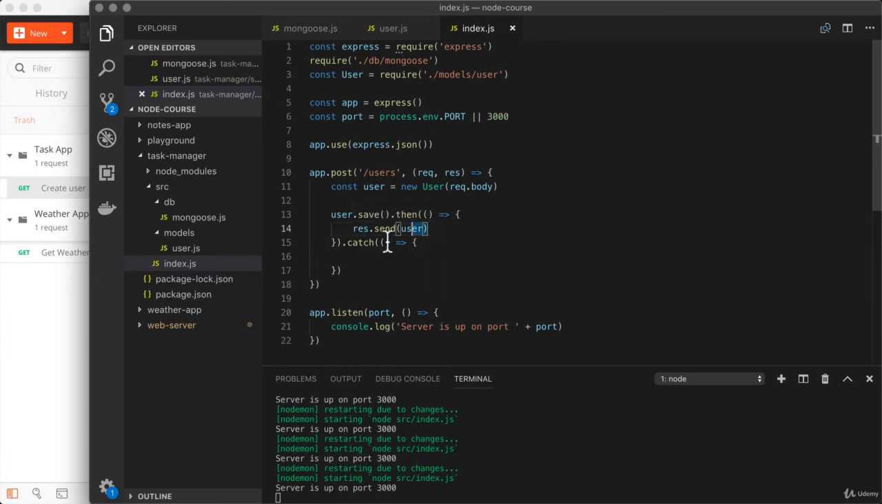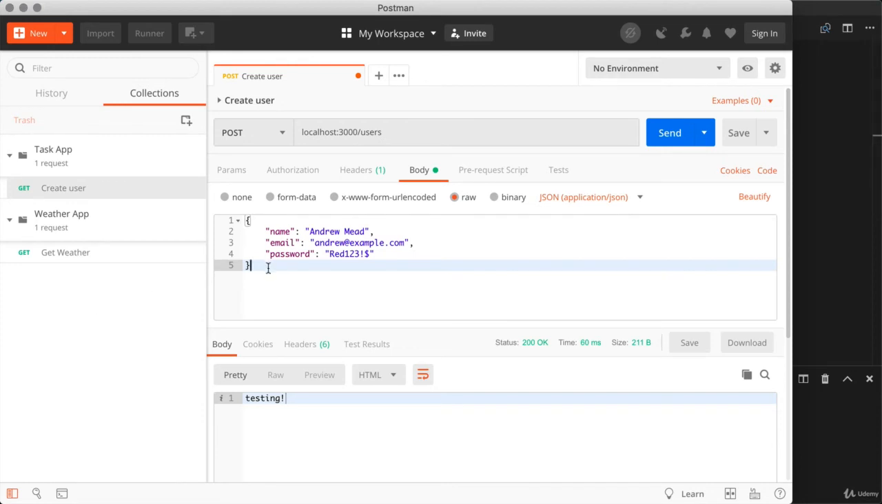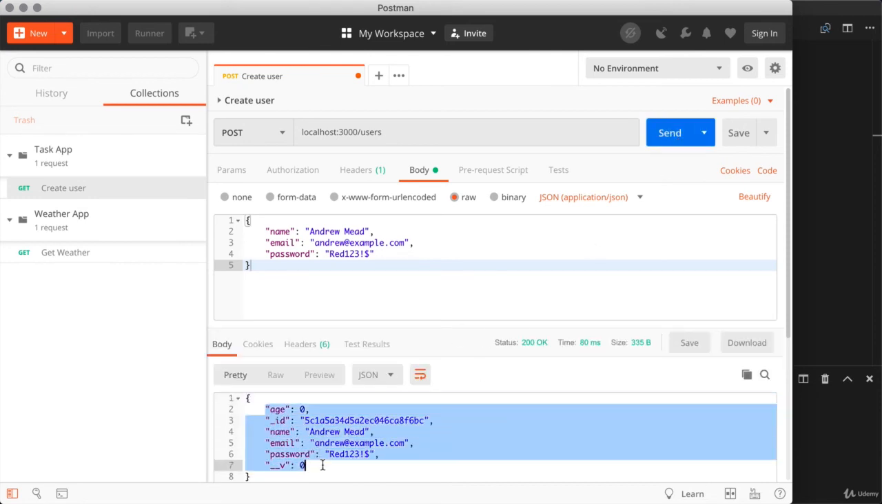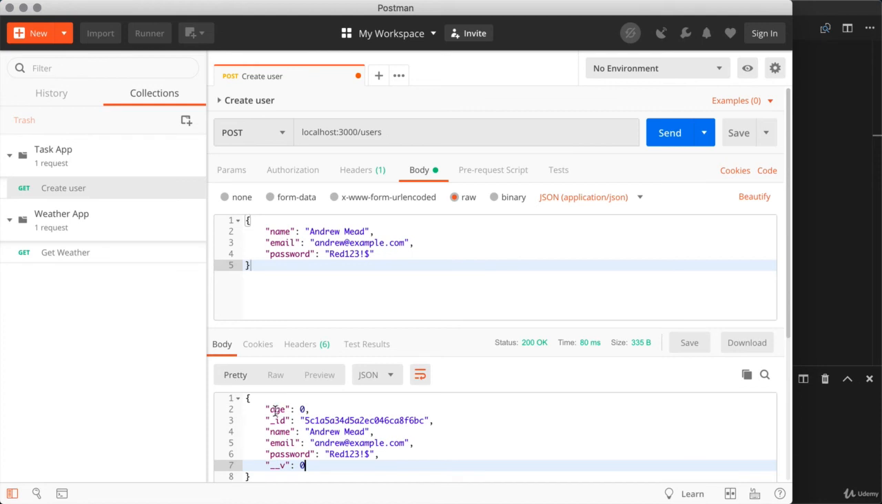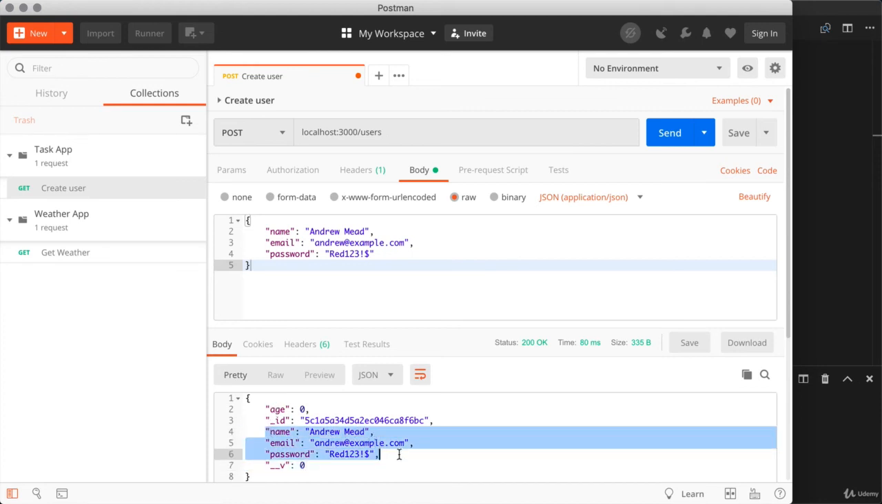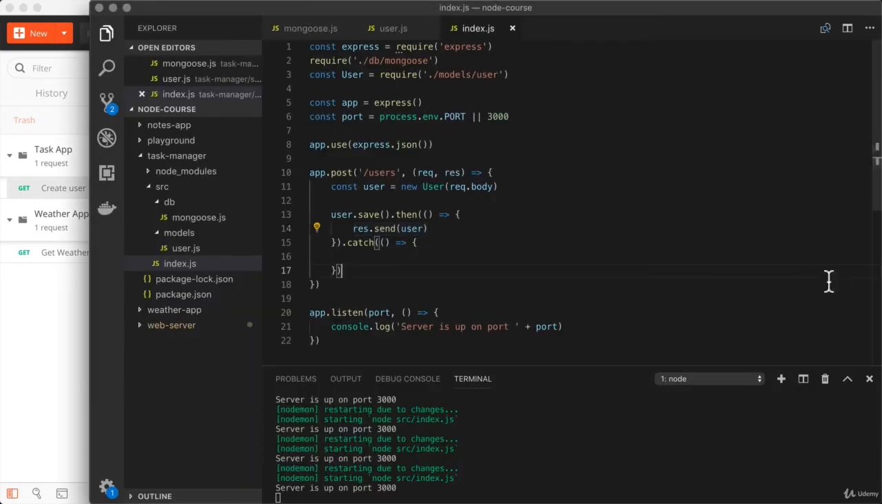Now, in order for this code to run, the data we send across needs to be valid. This data is indeed valid. We can go ahead and click that send button. And right here, I can see that I have the entire model showing up. I have all of the attributes we provided, including the additional ones that were generated for us. Now, the new user we created was actually saved to the database.